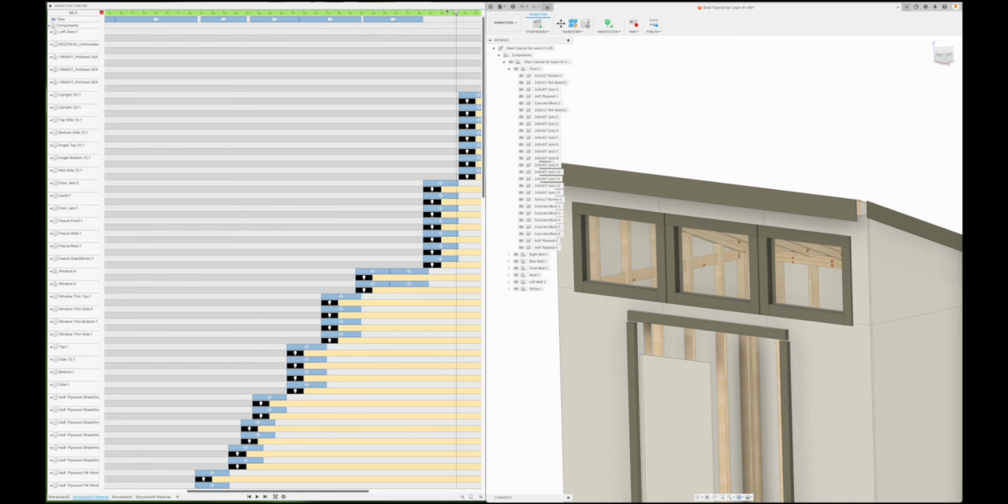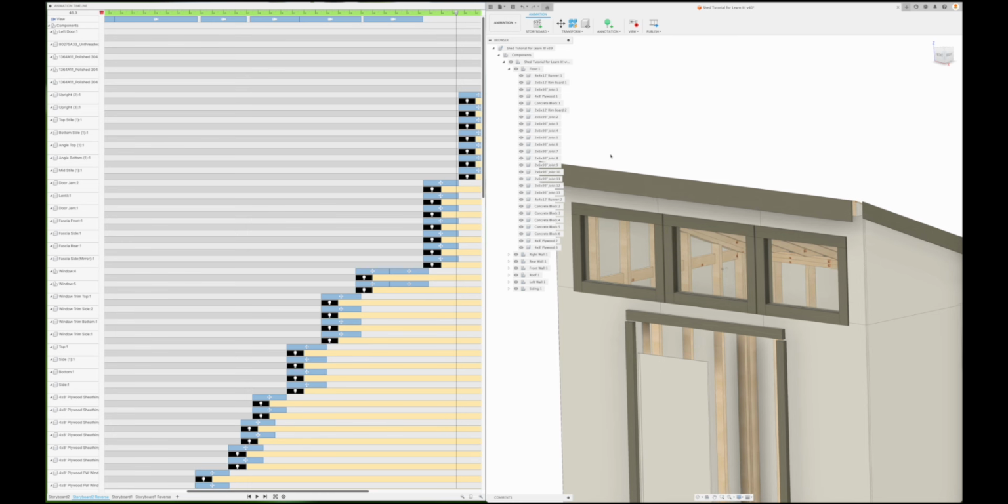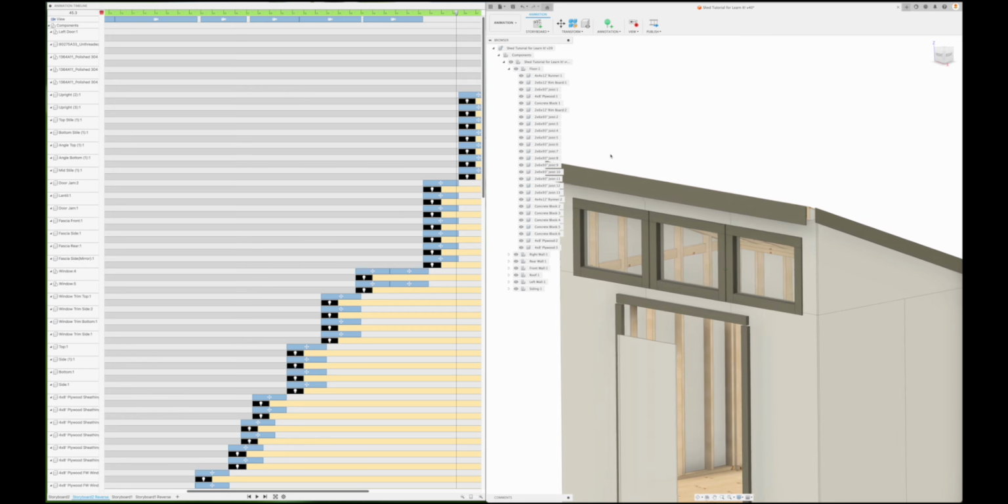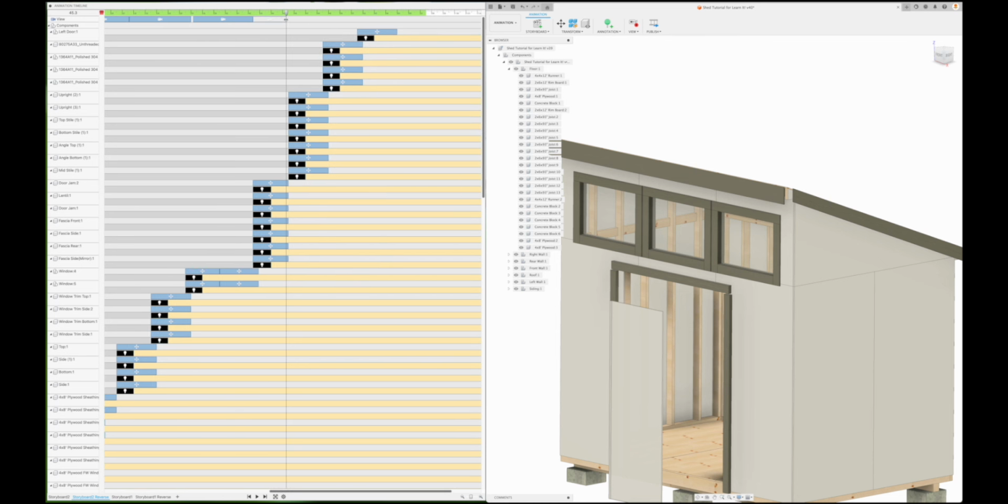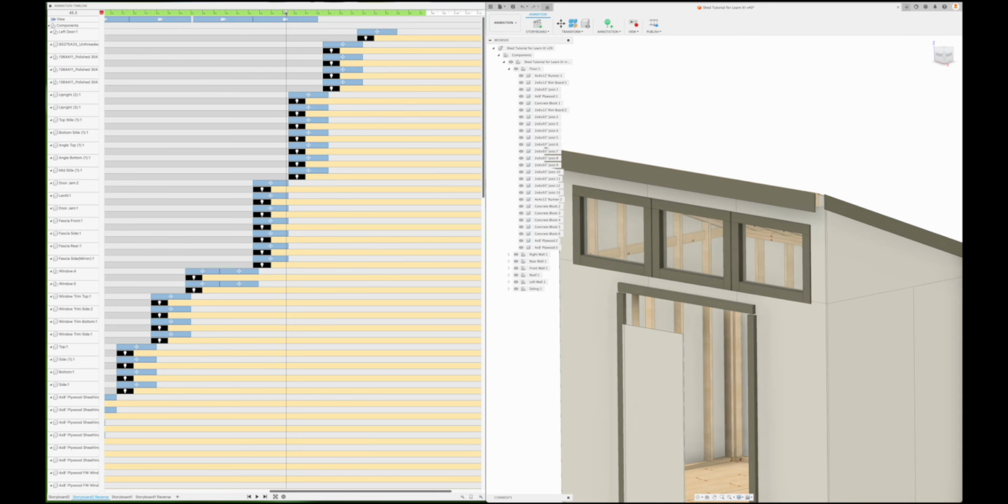I'm going to give it a couple. There we go. Just a little bit of time in between. And then I'm going to slowly back out as the shed gets finished with its being assembled. So here we can add a little bit more time there.